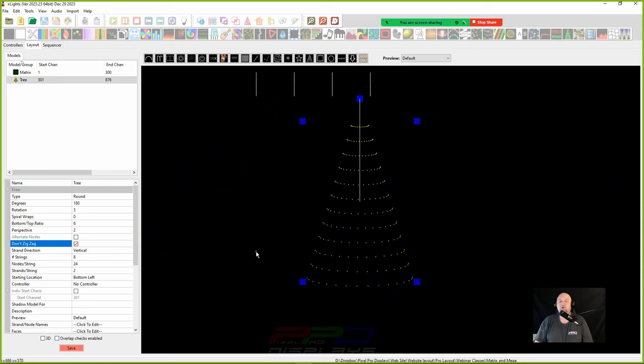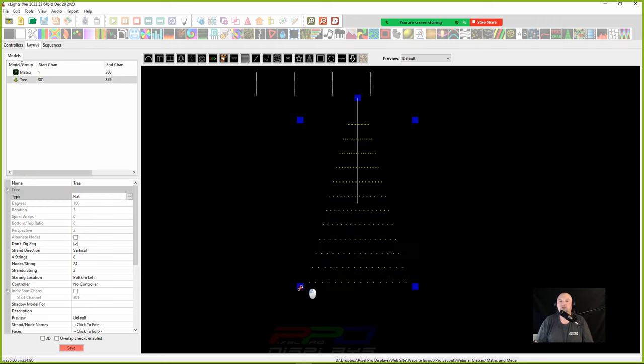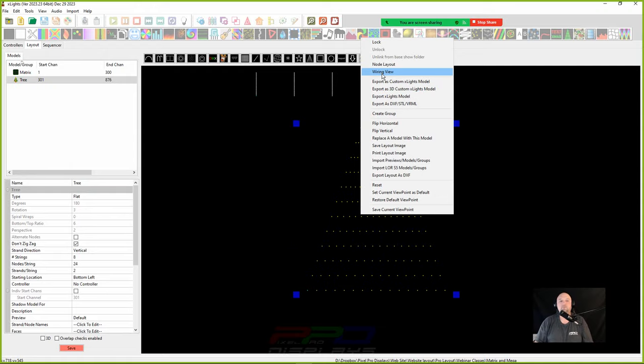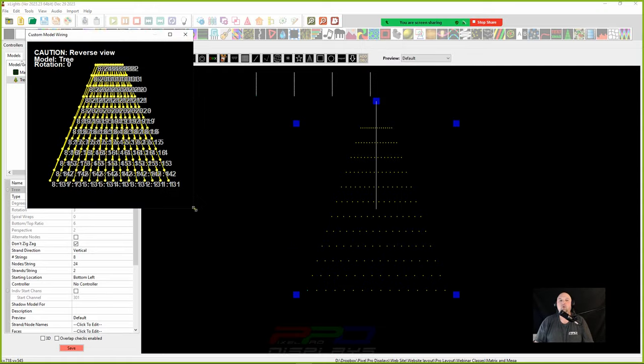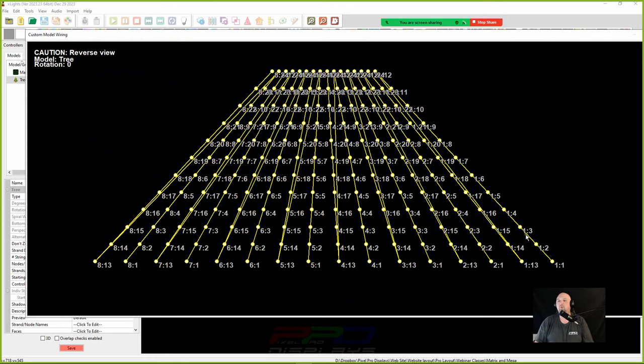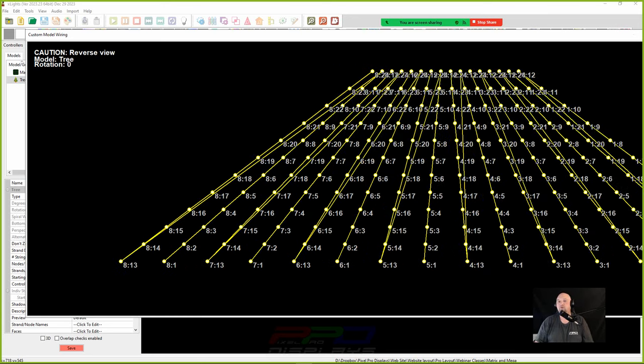So again, the other thing I'm going to do is change this from round to flat, and hopefully this will come out a little more clear when we go to the wiring view. Whereas before we were going all the way up, crossing over at the top and coming back down, this shows an extra line, that yellow line there. Maybe I can stretch it out a little more and you can see it.